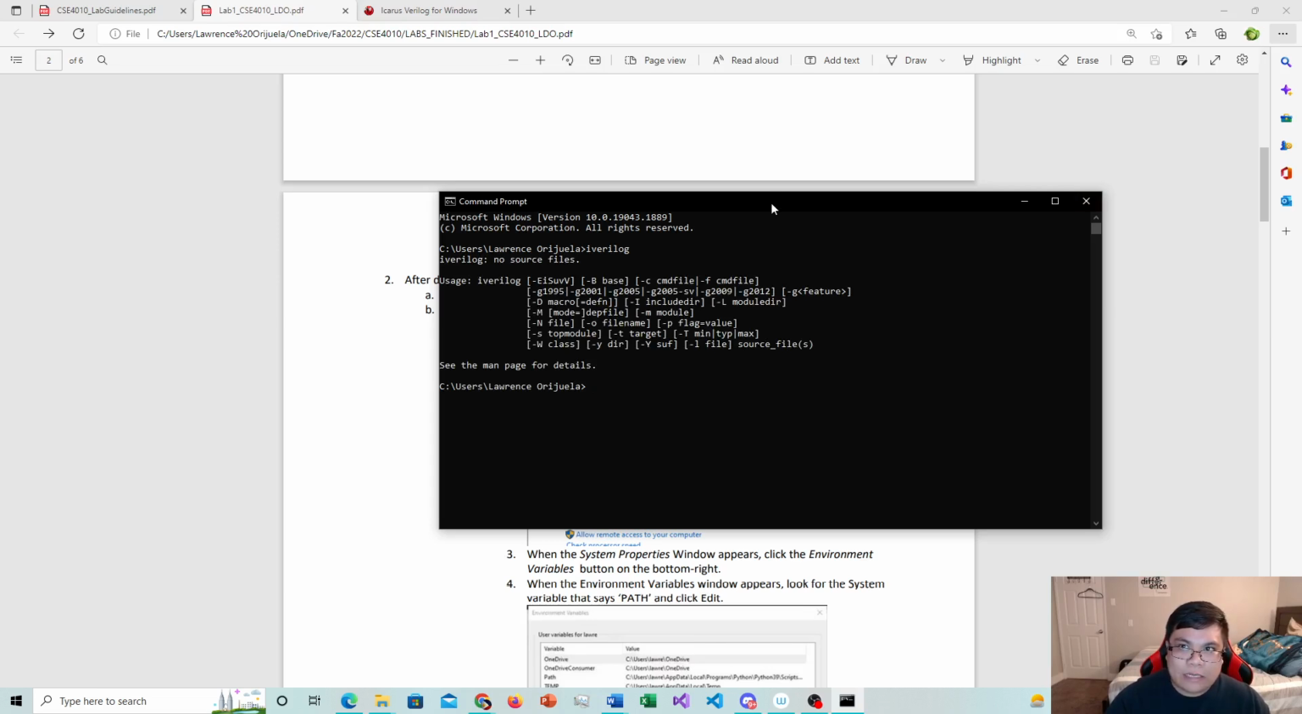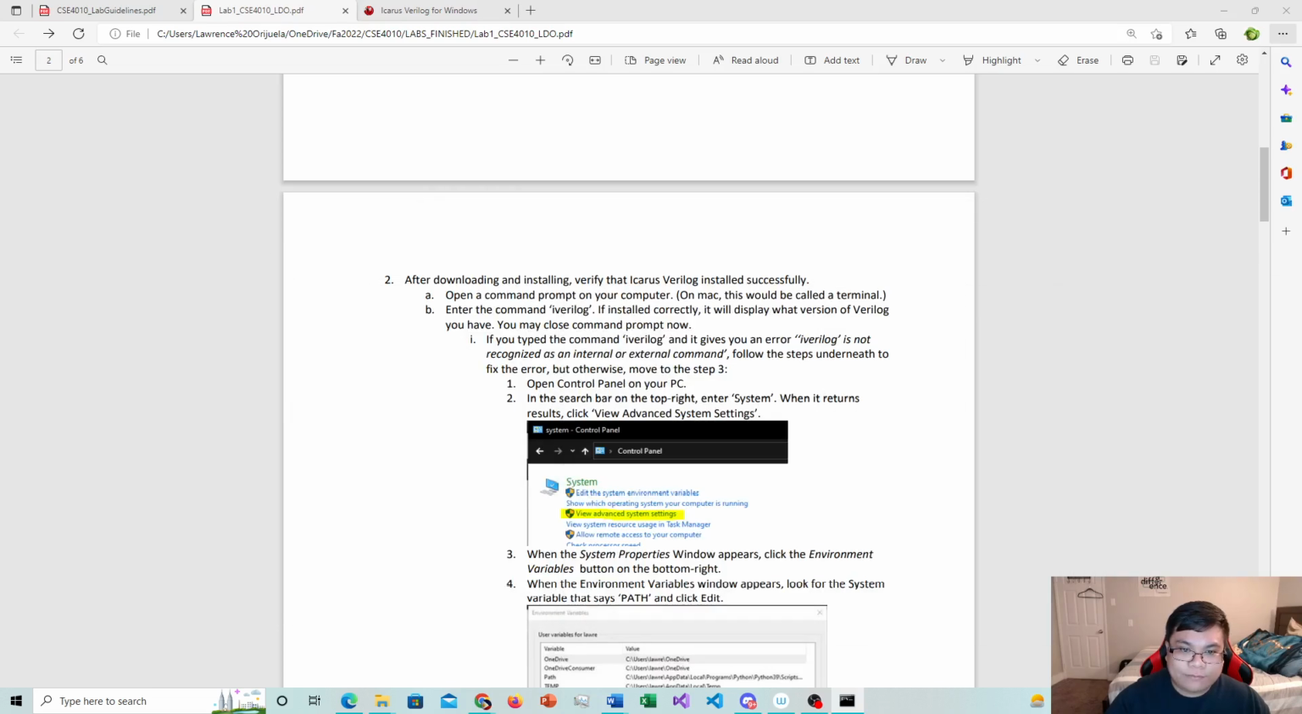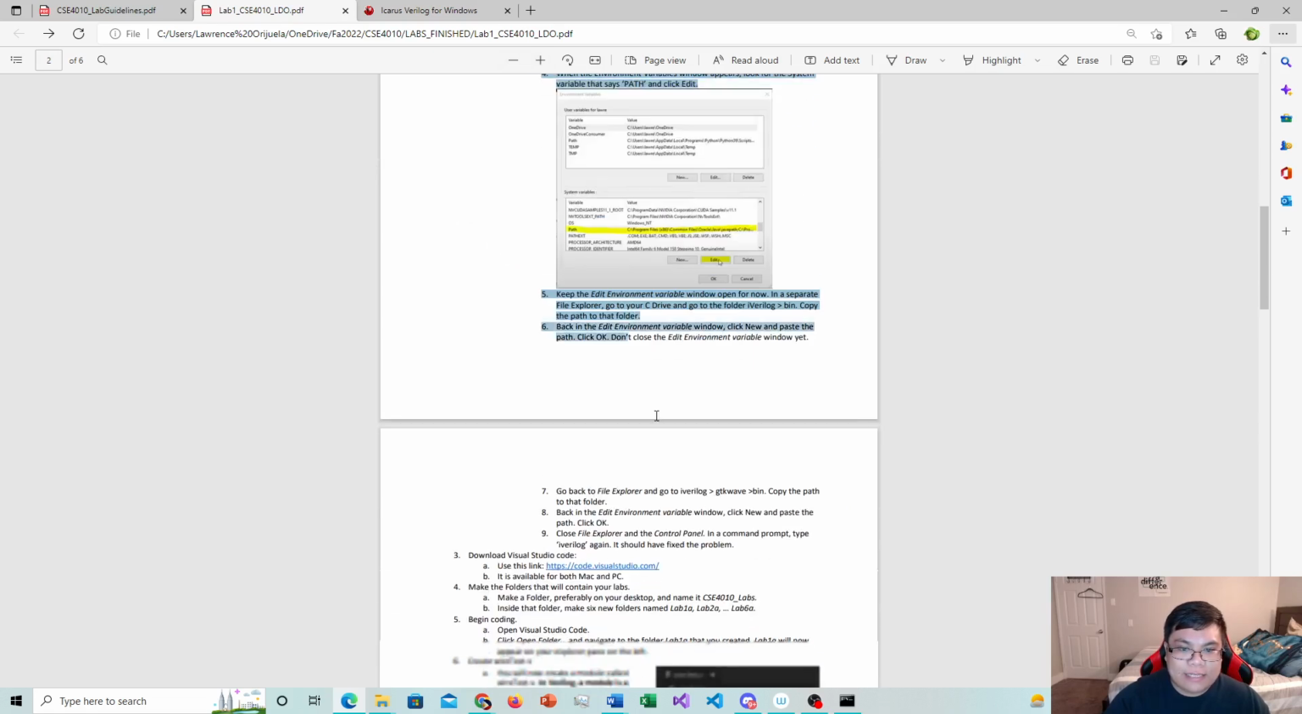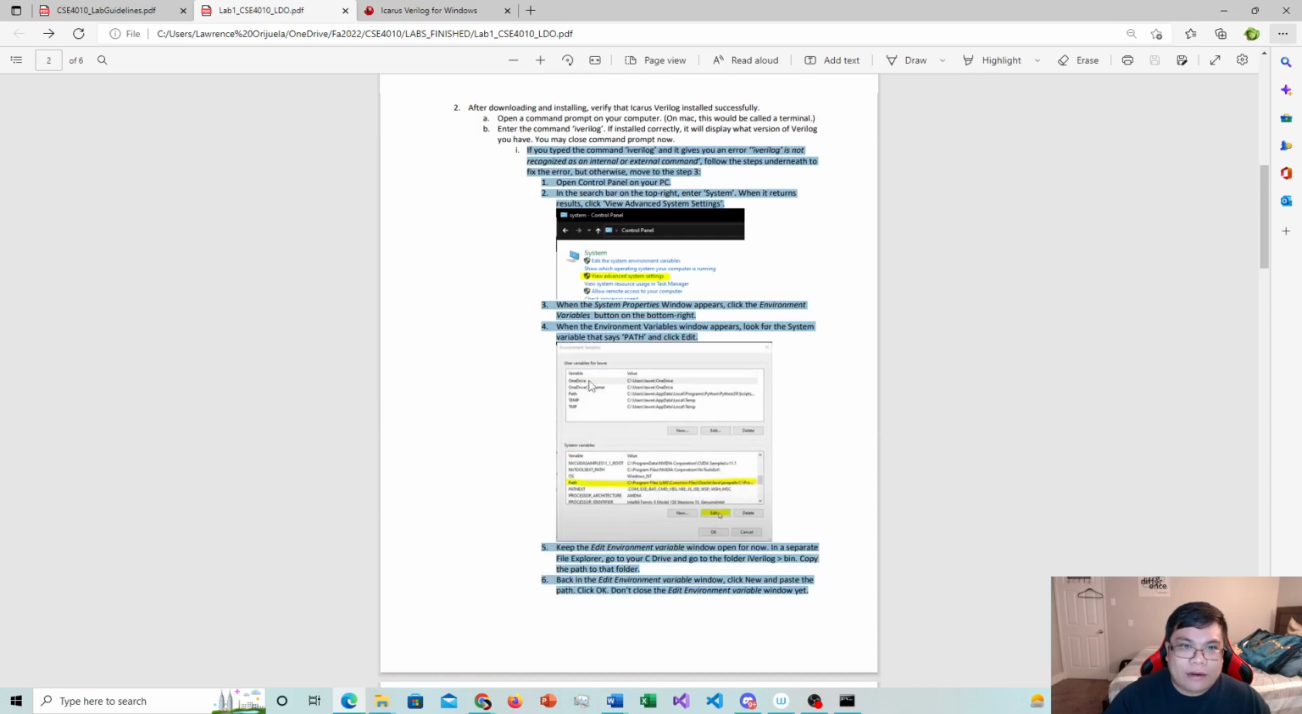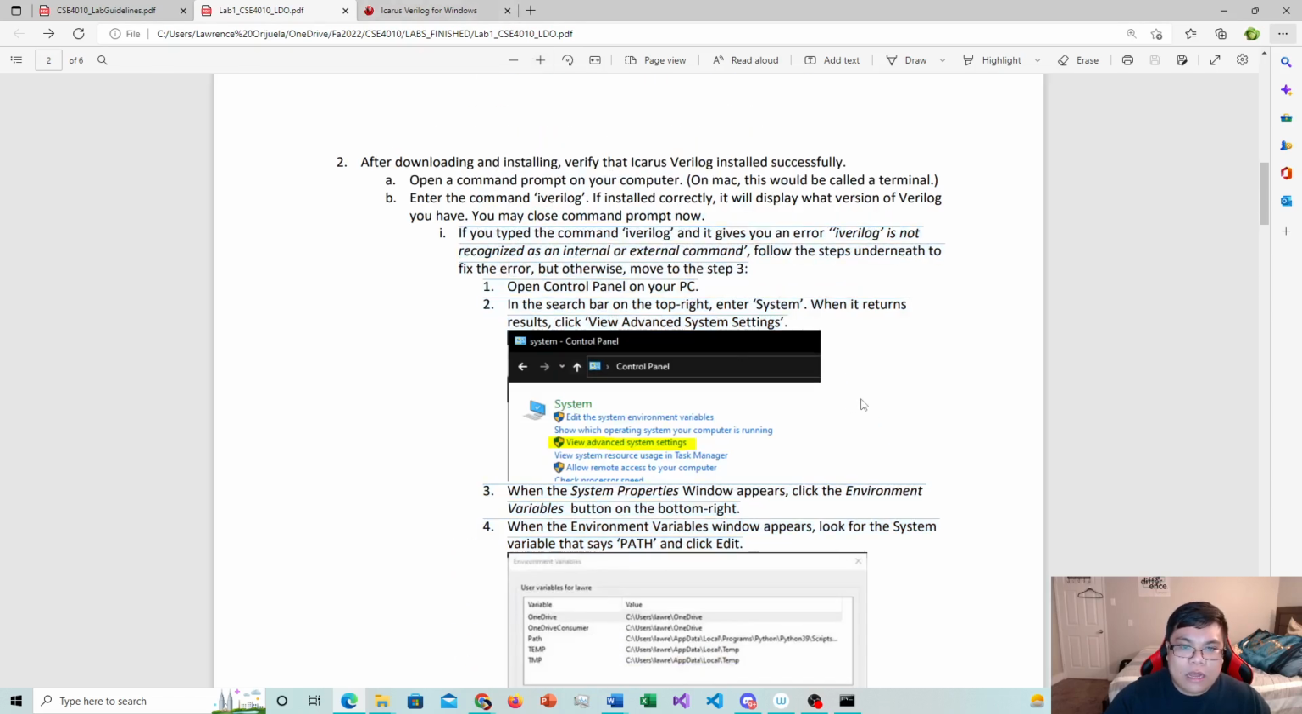Some of you might experience an error after installing Verilog. If you typed the command Verilog and it gives you an error saying Verilog is not recognized as an internal or external command, some of you might get there, some of you might not, but just in case you do, you have to follow all the steps that I listed here in order to bypass that error. I'm not going to go over this because I'm going to assume that you installed it correctly, but in case you didn't, it's here. Otherwise, we're going to move on to step 3.